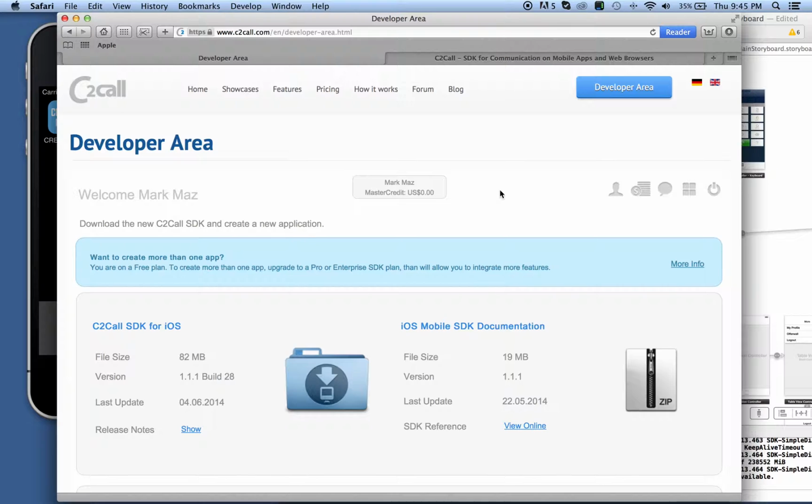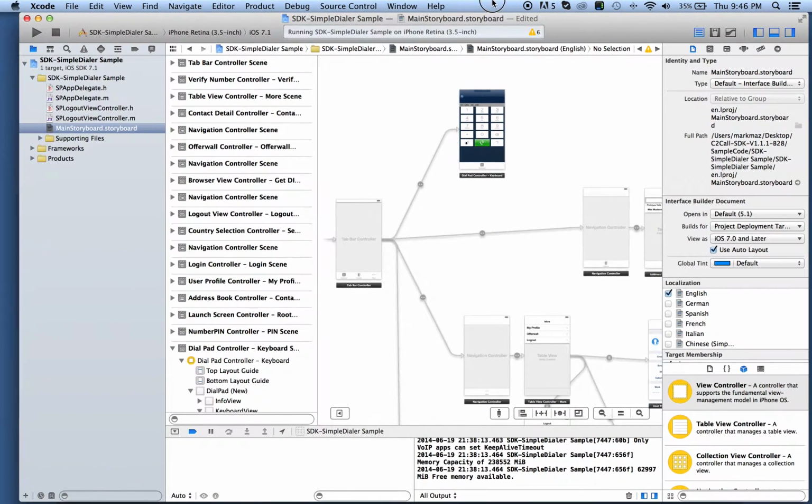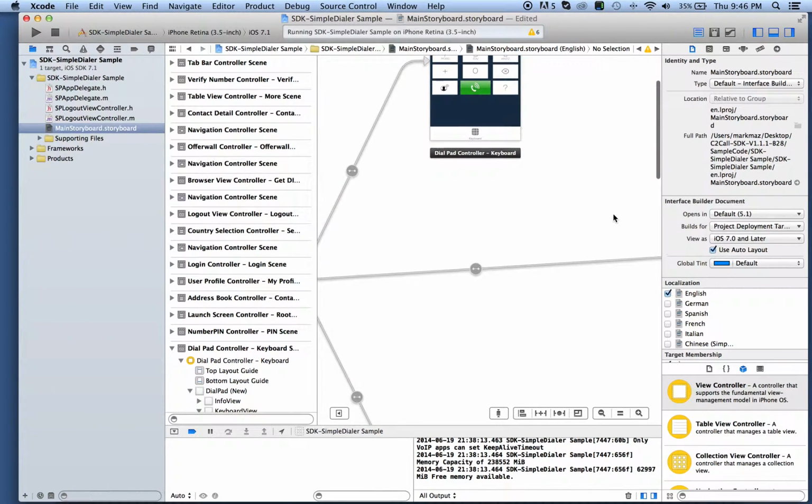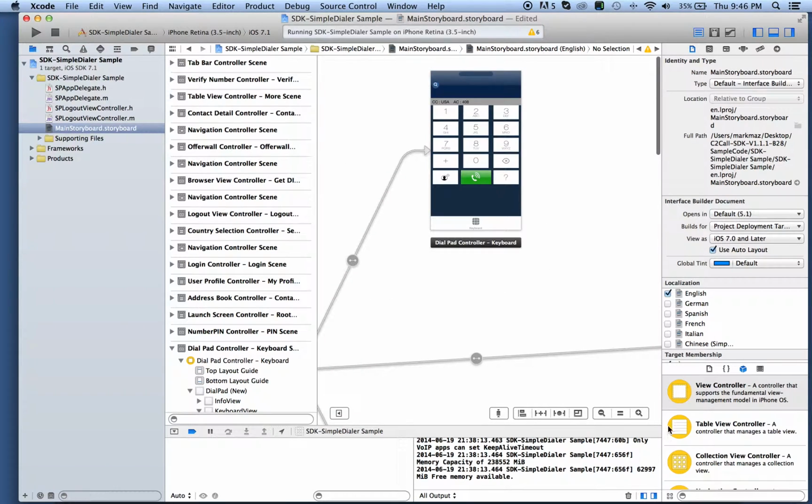Here I've logged into my developer area, and as you can see I'm already a registered C2Call developer. I am in fact using this application in conjunction with another application, so I unfortunately don't have any other licenses available. But just to communicate that I do know what I'm doing when it comes to working with this application, I've downloaded the SDK again to my desktop, and I've opened it inside of Xcode. I right here have the entire architecture, the entire main storyboard prepared inside of Xcode.